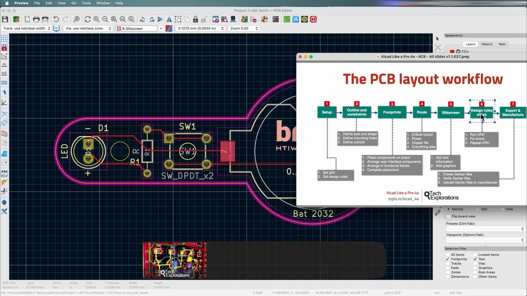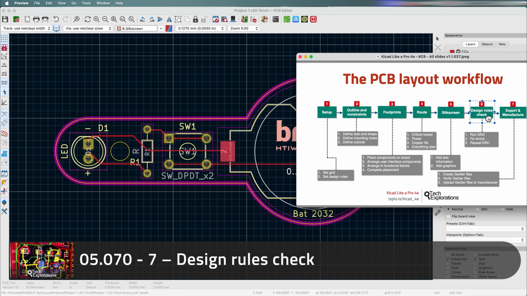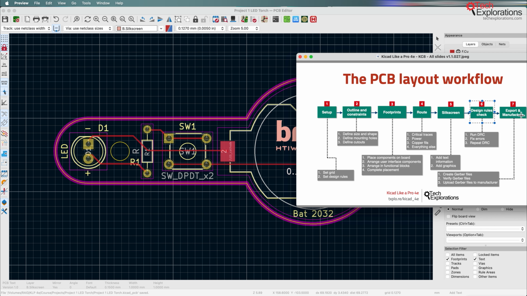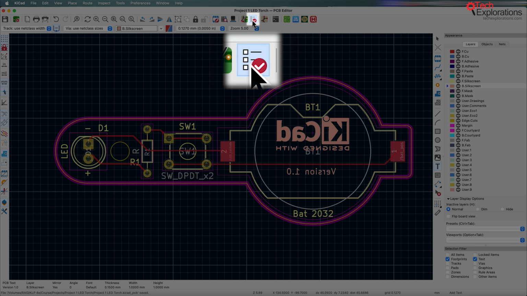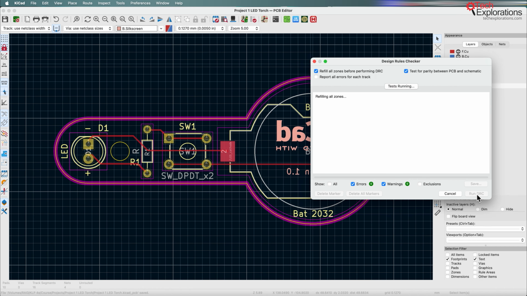We're almost done with this project. In this step, we are going to do the DRC, the design rules check, just to make sure there's no errors in the design before we export it for manufacturing in the next step. Obviously a simple project, but you never know. I've seen weirdest things. So here it is. That's where we left off in the previous lecture. I will click on the design rules check button right here and run the DRC.